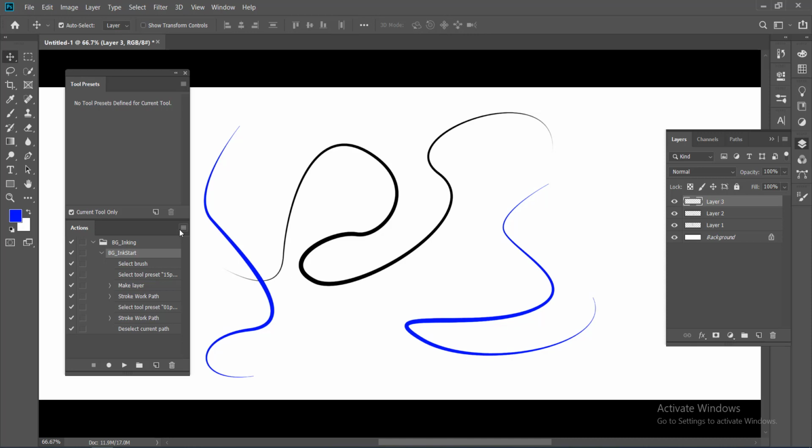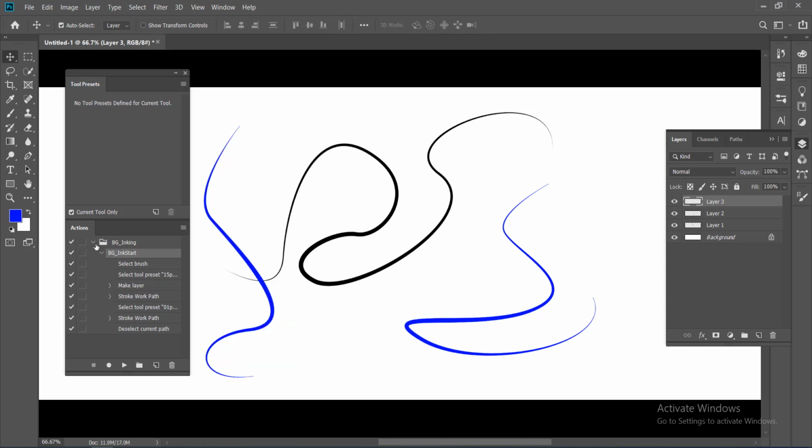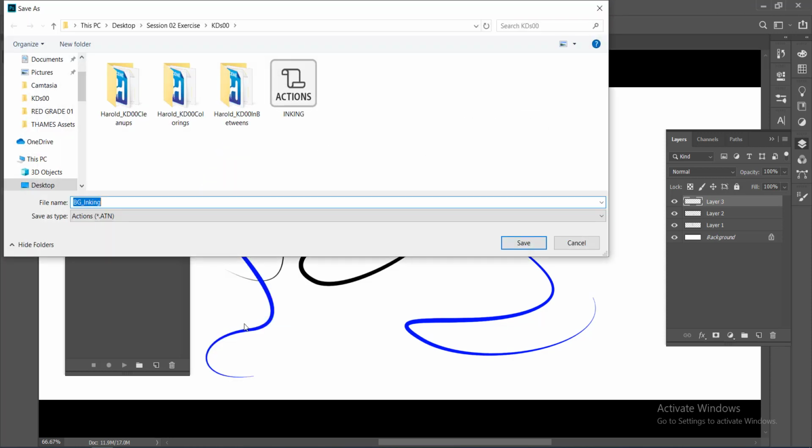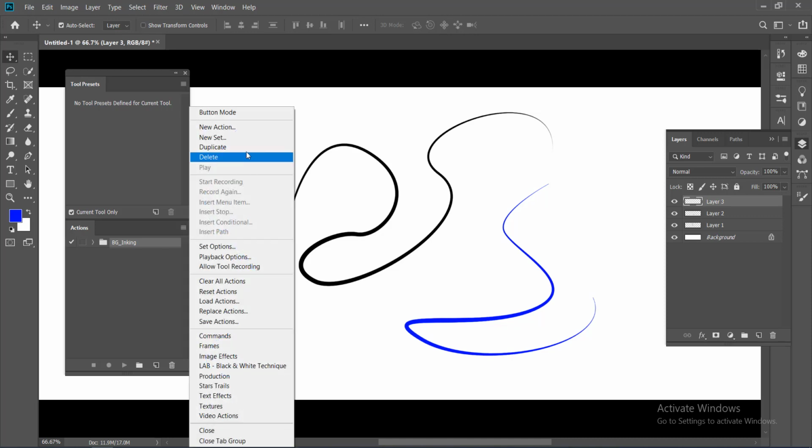Oops, before we end, I'll just save this. So here, I'll save this, click it, save my actions. So I'll name it BG Inking, save. So now I have my action saved. So if, for example, I go work on another computer, I can upload it like so.